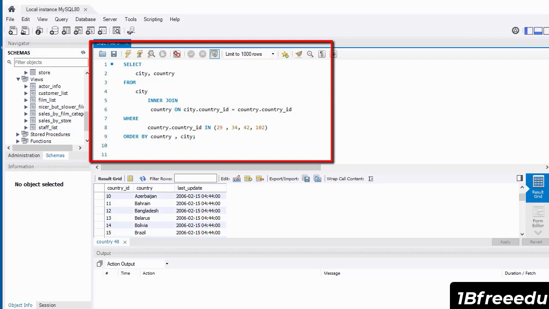So we have the select keyword on line number 1. Line number 2 is where I specify the columns that are going to be returned by the query. So I've specified the city column and also the country column. These 2 columns belong to 2 different tables, the city table and the country table. On line number 3 is the from keyword. On line number 4 is where I specify the tables where the data is coming from. So this is where we're going to perform the join.